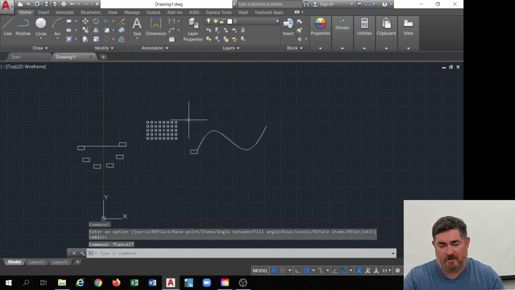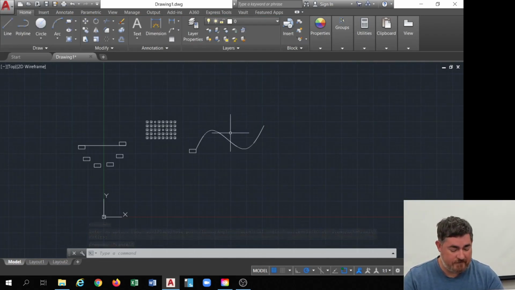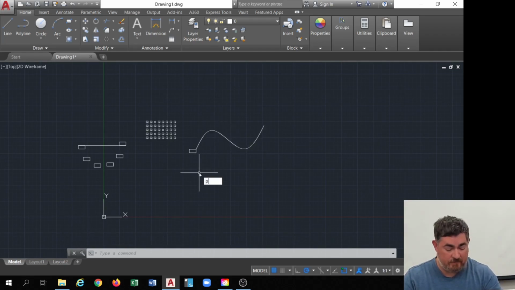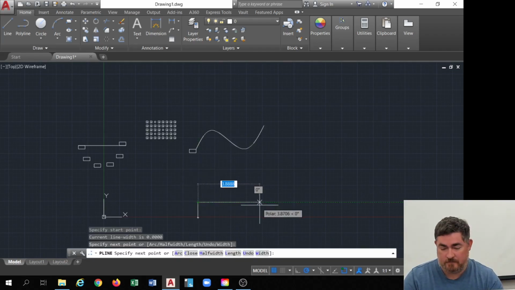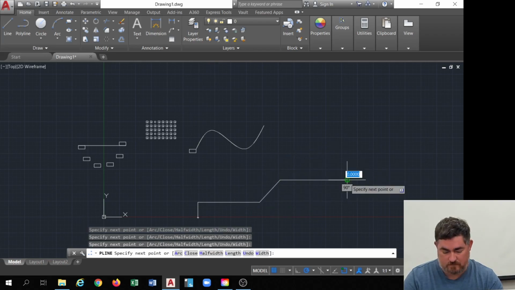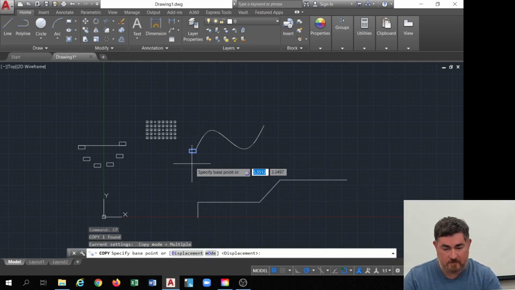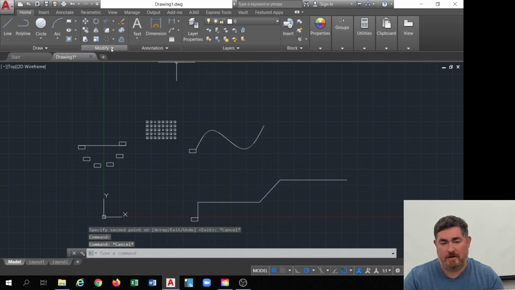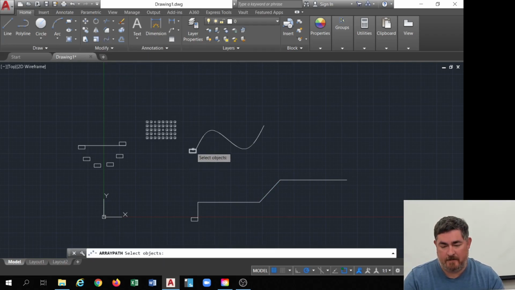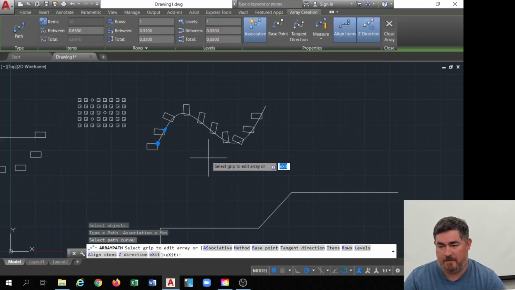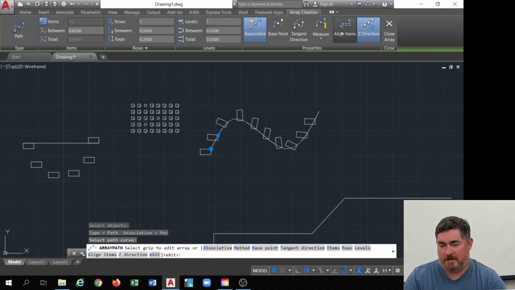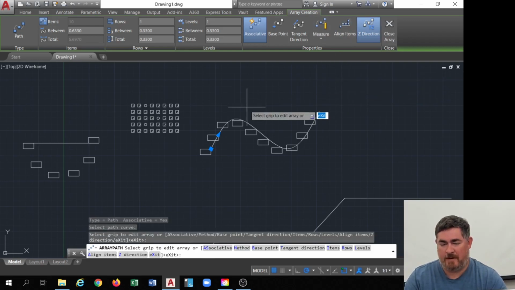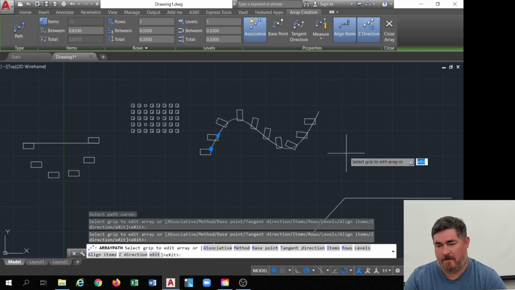Then the path array works on several different things. If we had a spline like this, or if I have a polyline, so this is all one continuous line here. If I pick path array, and I pick this object, enter until I'm done, pick the path, it's going to follow the path. Again, this align items is like that rotate. If I click this, it'll turn them all back to being flat, or it'll try to make them follow the path. I can change the spacing between them.